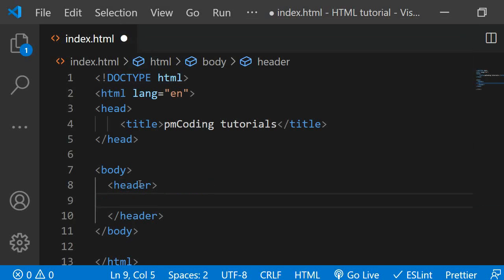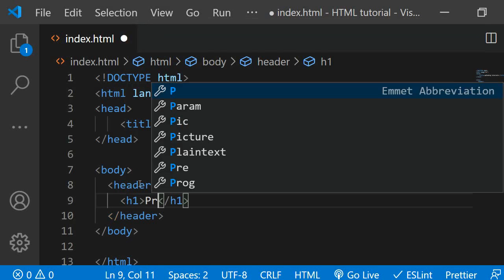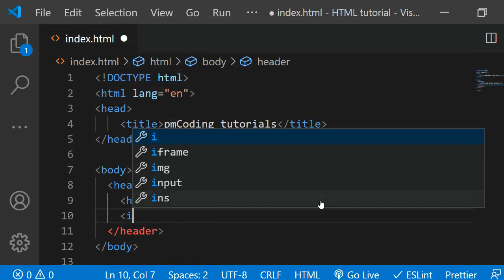In this example, I am including introductory information about the whole page, so I am adding the header tag right after the body tag. It has an opening and closing header tag. Inside, I simply add an H1 with the site title, in this case Pro Web Design London. Then I also add an image, which is the company logo.